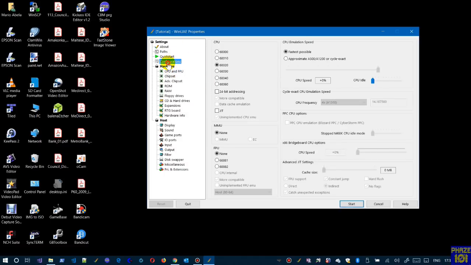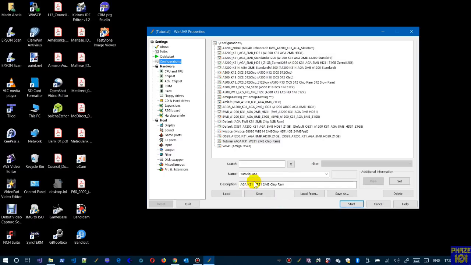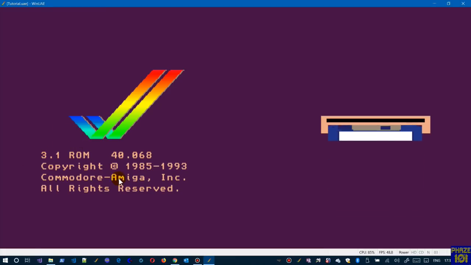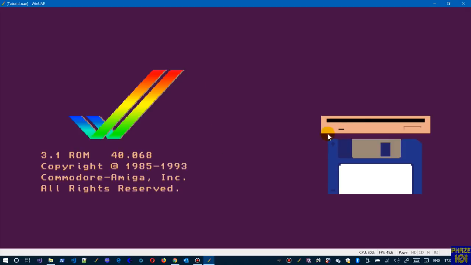Okay, so we can start the configuration. And as I said, it's a basic, actually, let's do standard A1200 configuration. Going to save it like that, so it takes that in the comments, and let's start it. And now we have a ROM which is 3.1, and the Amiga 1200 is waiting for us to insert the floppy.